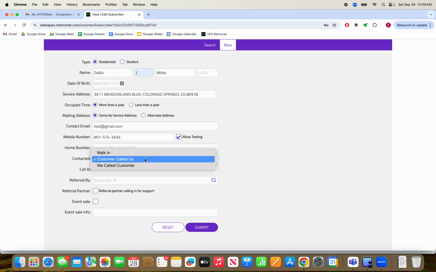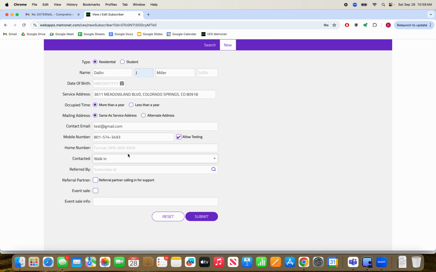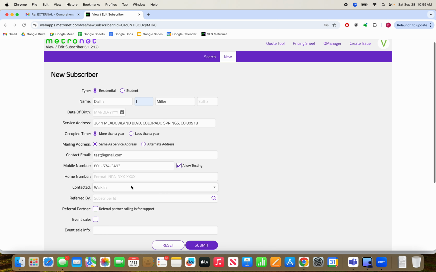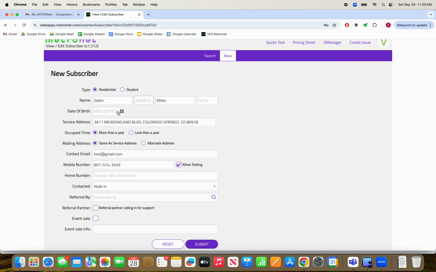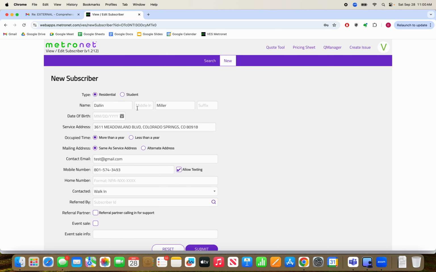And then down here where it says contacted, this is the way that we were able to get a hold of them. So rather than customer calling us, change it to walk-in, because we sold them at their door. So the rest of these are not important. The reason that I recommend getting the date of birth last is because people are going to be more inclined to give you the date of birth after you've got some basic information like their name, their address, and then their email and their phone number. And then I recommend going back here, because the reason we need to get a valid date of birth is because Metronet does a soft credit check.